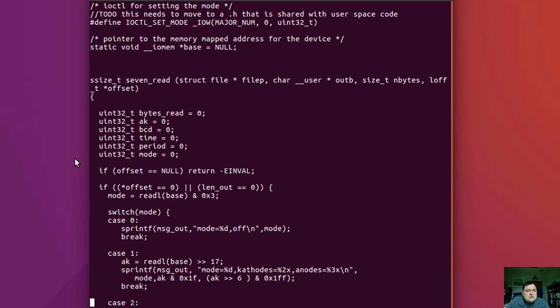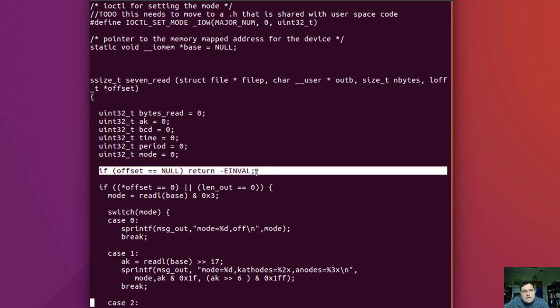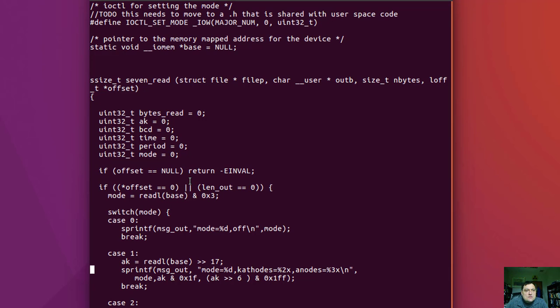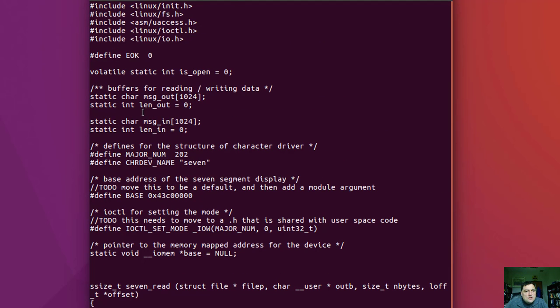And so what we see here is a detection. First of all, if the offset is equal to null, then there's a problem there, throw an error. But if the value that offset points at is 0, or the number of bytes in my message is equal to 0, that tells me that I've hit the end of my buffer, and I'm going to recreate that message out. Remember, message out was one of the strings defined up here at the top of the file. So there's message out and there's lang out.